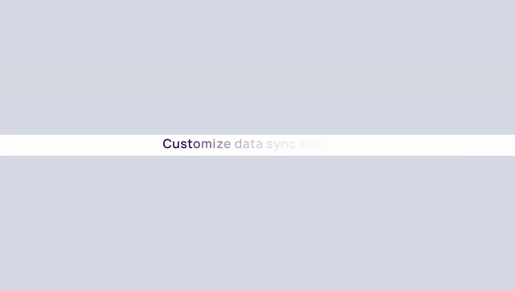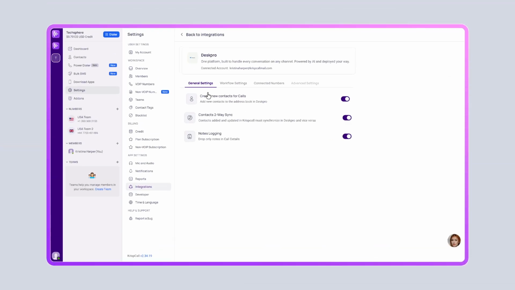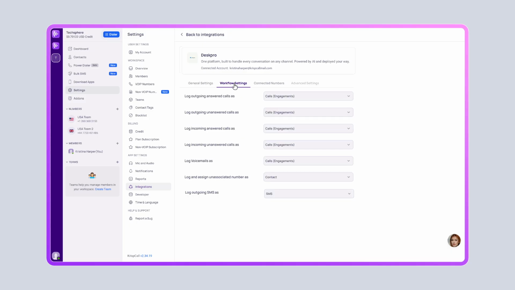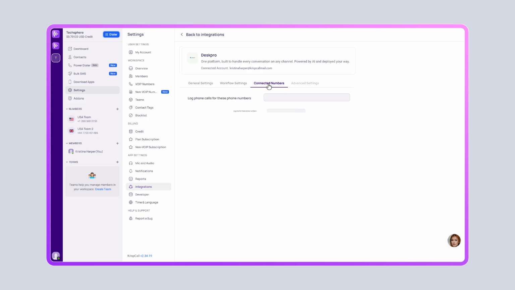Once connected, use integration settings to customize data sync preferences. In general settings, enable or disable contact and notes sync as needed. Then in workflow settings, pick specific or all logs to sync, and in connected numbers, select the numbers you want to use for calls and SMS in Deskpro.